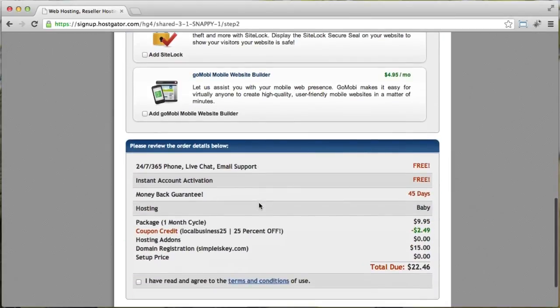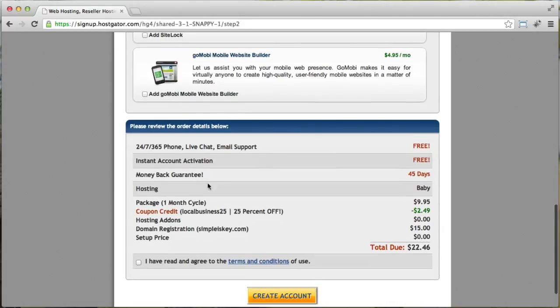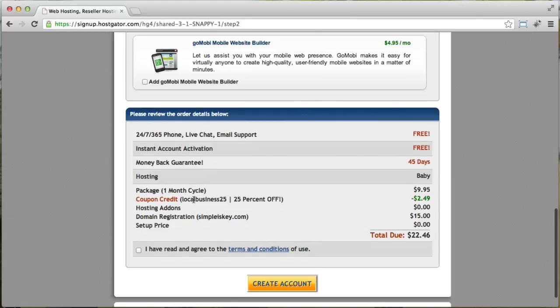So now there's an overview of everything that we have. Live support 24 hours a day, free. Account activation free, money back guarantee. So we have a 45-day money back guarantee. Our hosting is baby, and we have the coupon credit for 25% off instead of 20% off. So that's good.